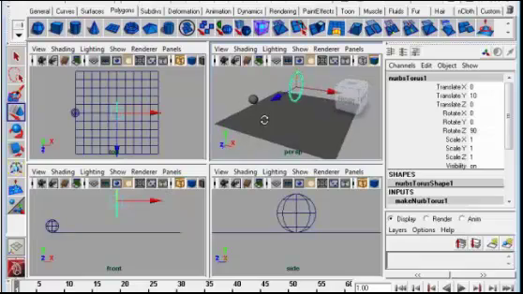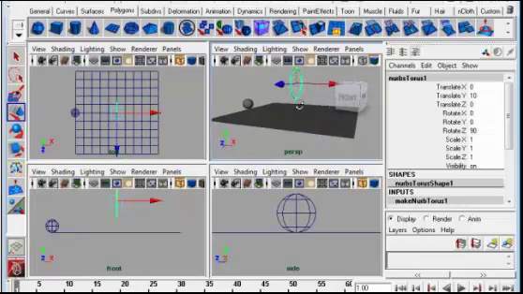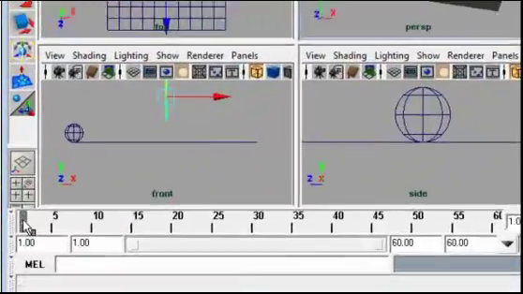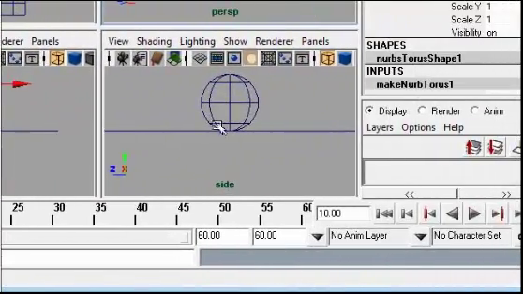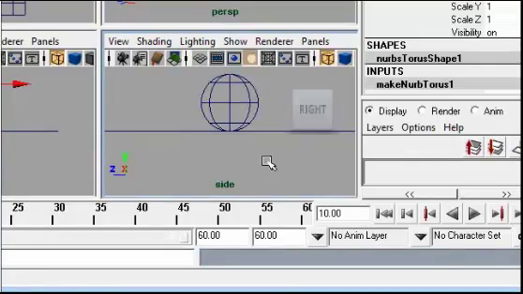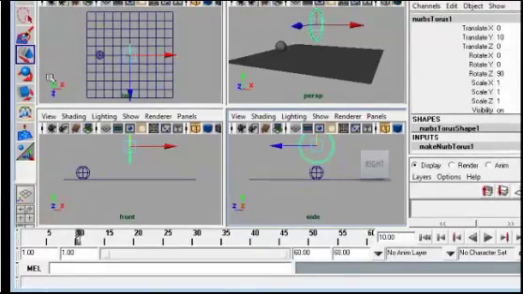And I can kind of look at it here in my perspective and see how the ball relates to the hoop, and I can see it in the other views. So I'm at frame 1. I'm going to move over to frame 10, so that's where the ball will be.